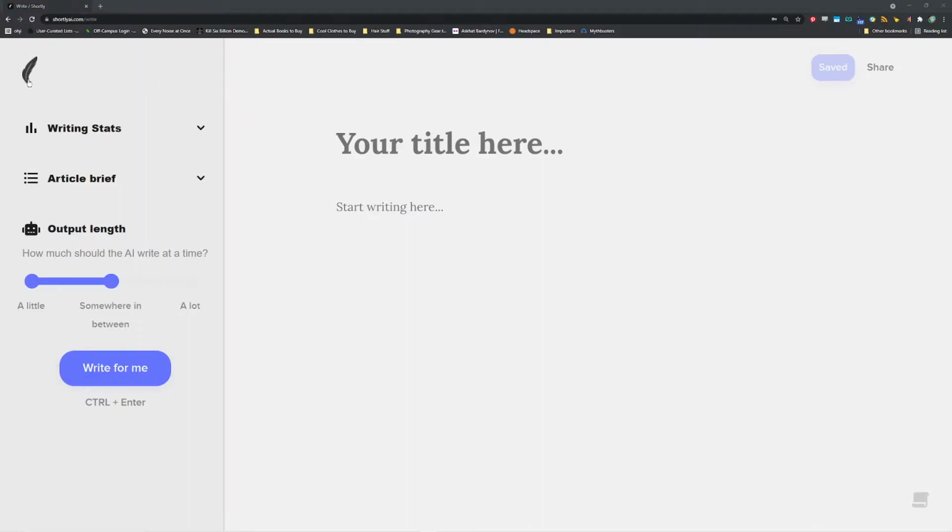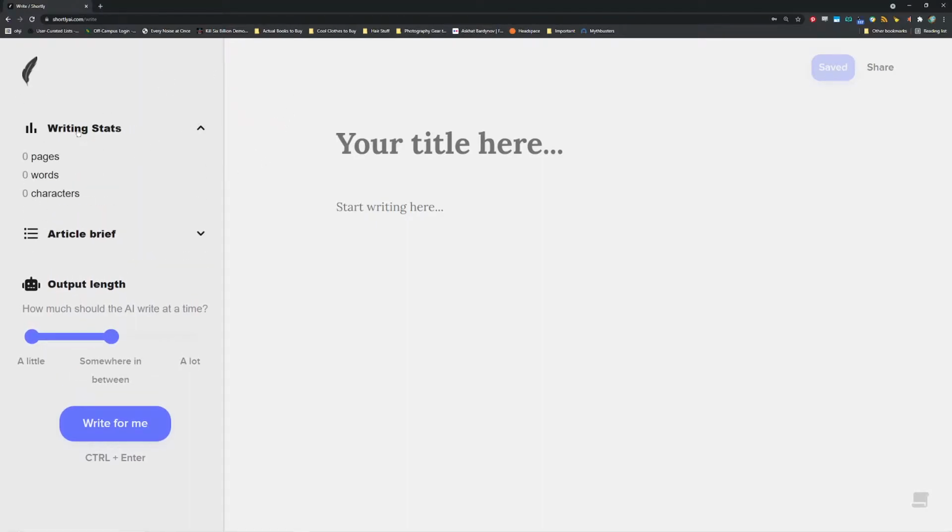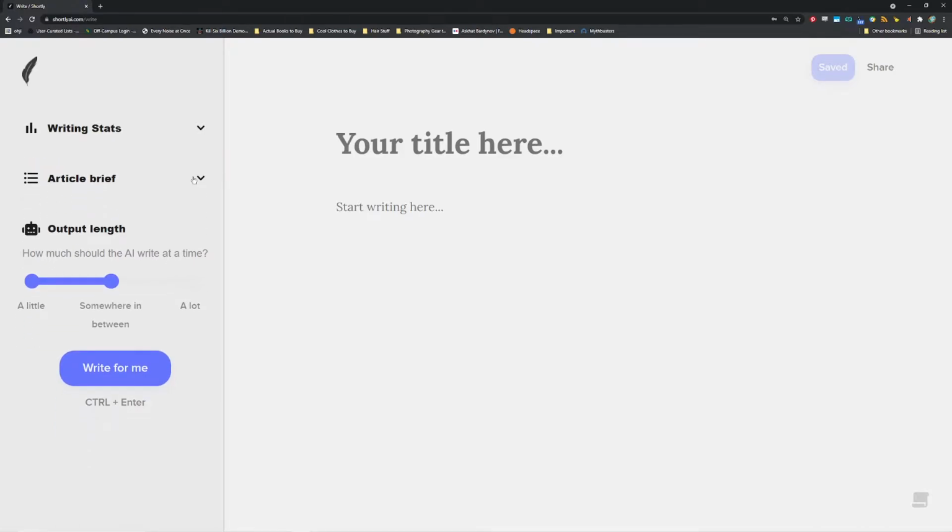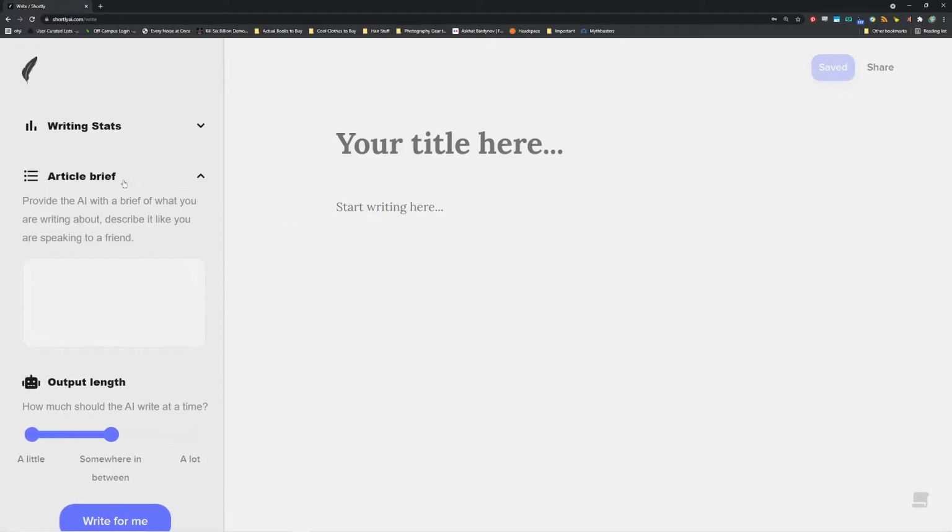So this feather over here, you can click it to go back to the main page where all of your writings are. You can click this to expand it, and it'll give you your writing statistics. It'll tell you how many pages you've written, how many words you've written, and how many characters you've written total. That can be used to keep track of how much you've already typed through this.